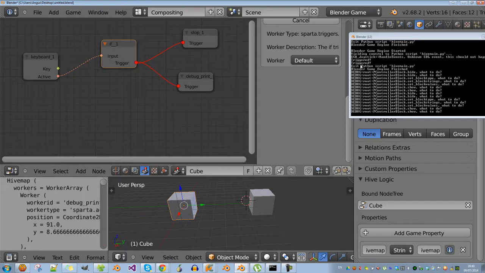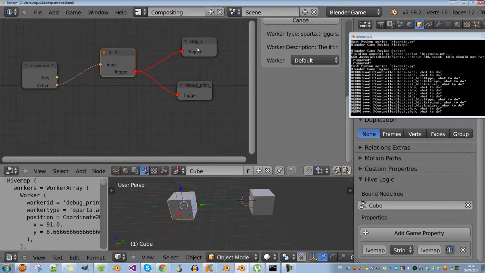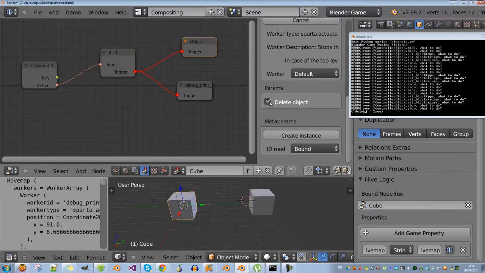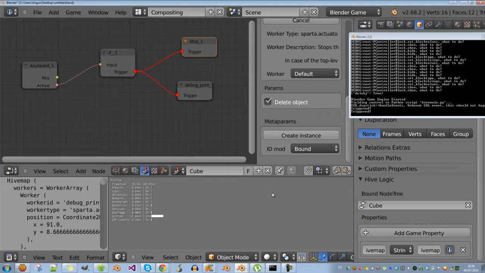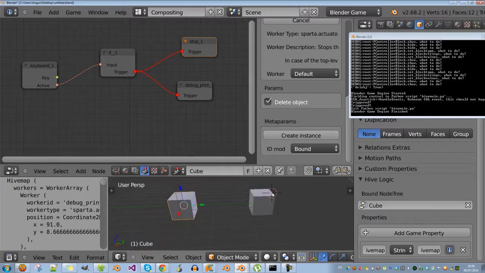And you'll notice we had two triggered statements because there are two objects running this Hive map. If we check delete object and press P, and then press space, you'll see they're both deleted. And again, if I press space, nothing else is printed because they stopped processing. So this is how you can use the stop actuator to end your Hive.